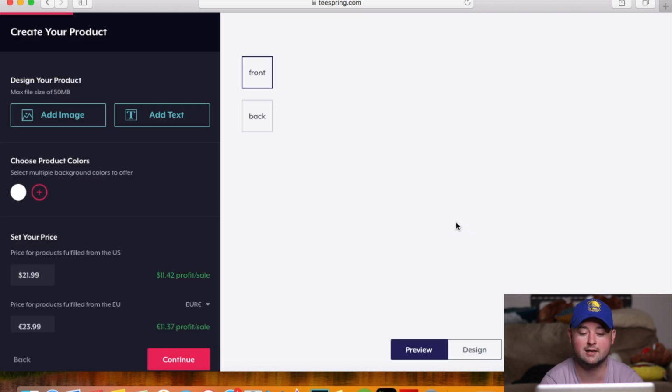But we are in this case wanting to sell something, and it takes you through a really simple way of doing this. So if you want to make a simple text-based shirt, you can do that, or you can create an image and add that to your shirt.